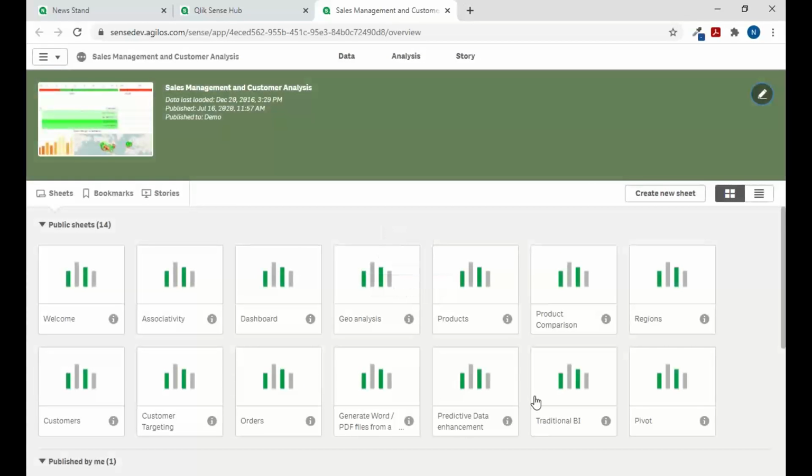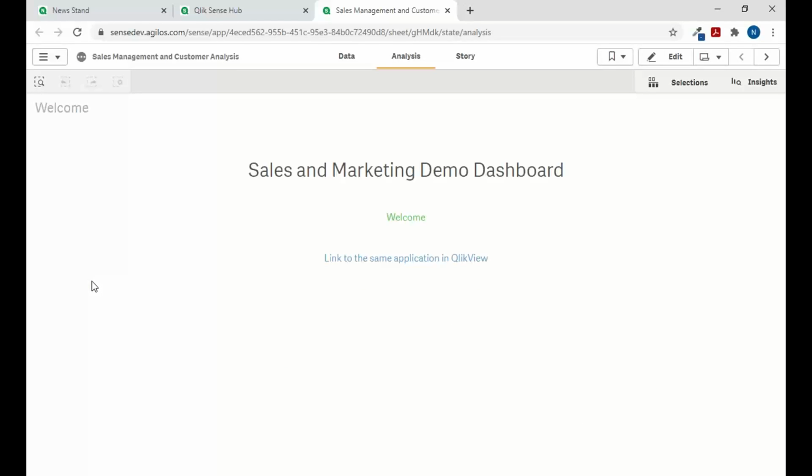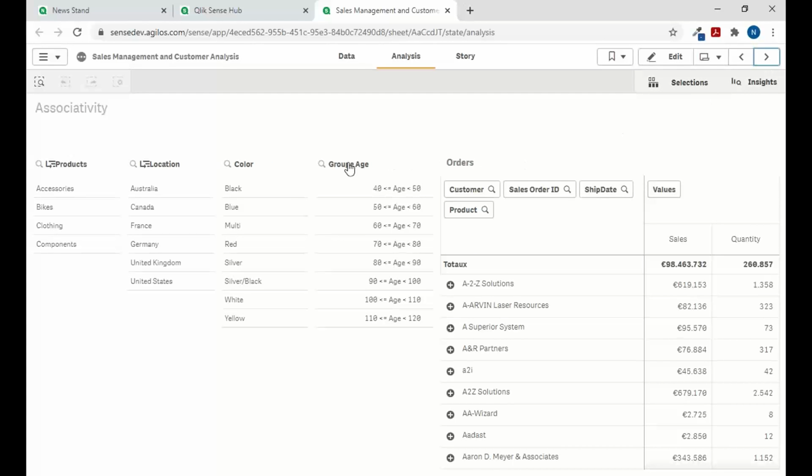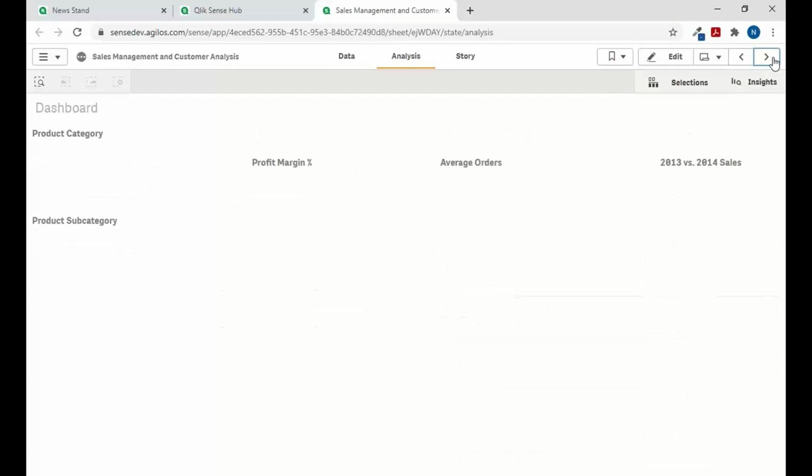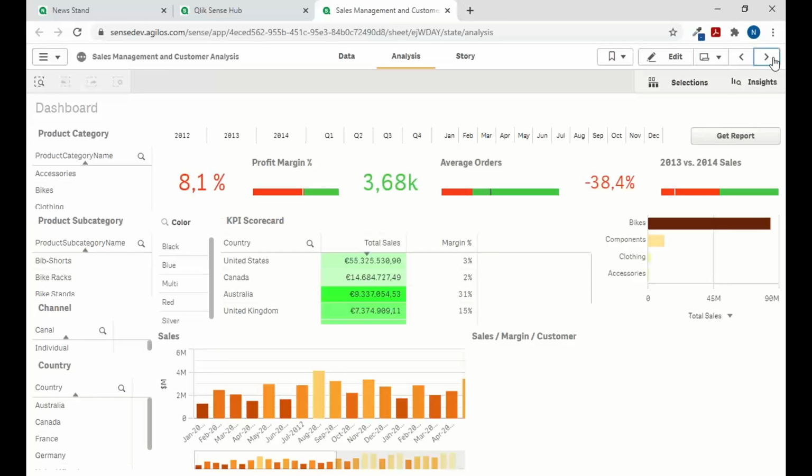So if I open a Qlik Sense application, in a Qlik Sense application you have dashboards and visuals and things like that. Within this Qlik Sense application, I'm opening one of the sheets. I have here, for instance, the global dashboards. Yeah, this one. So this is a dashboard.